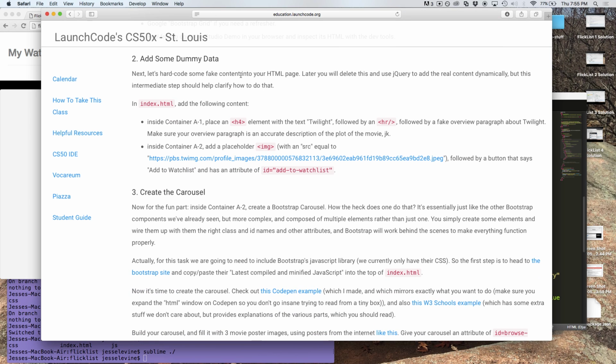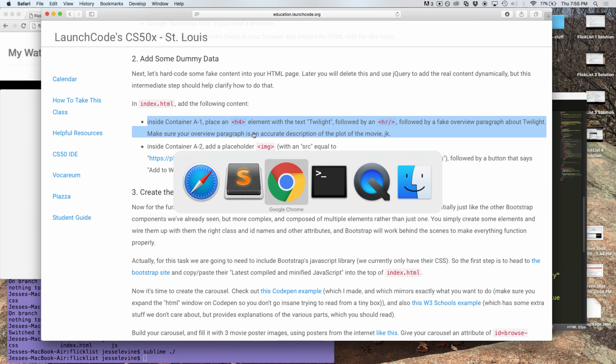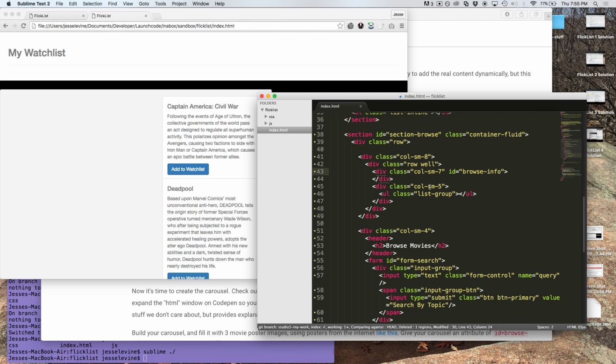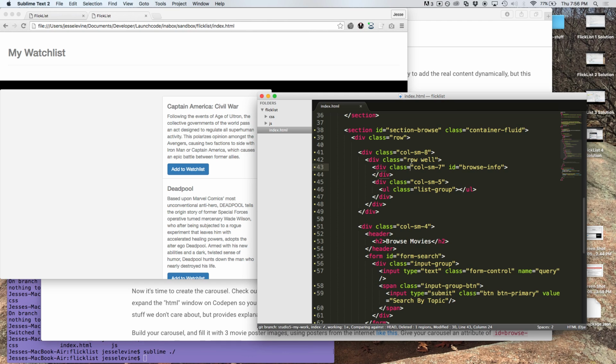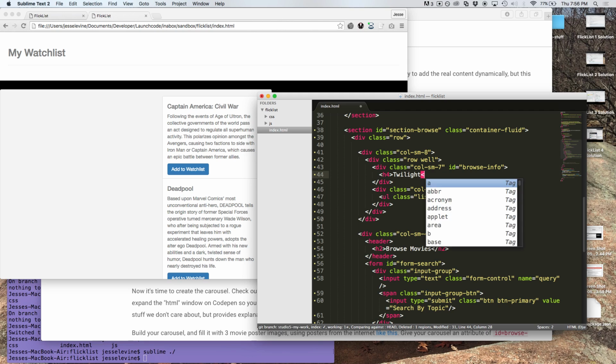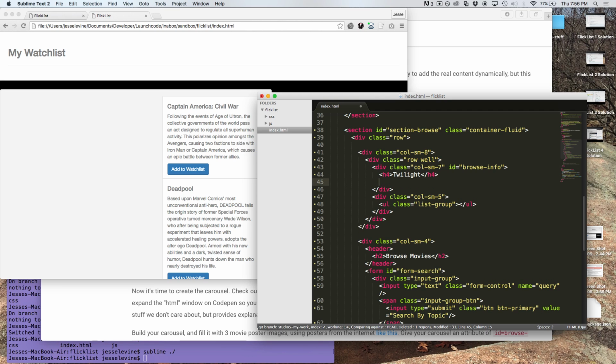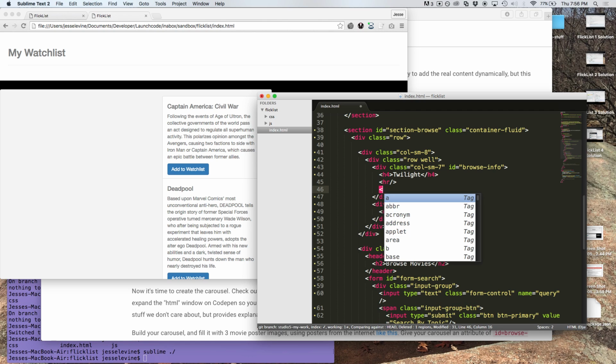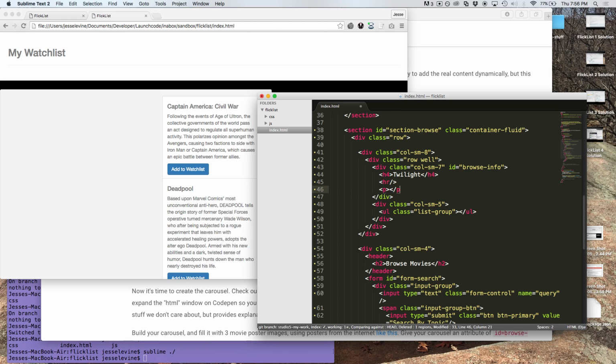So next, we're going to add some dummy code into the HTML we just set up for ourselves. So in the A1 container, we're going to put a fake movie title and description. And the A1 container is this one. So I'm going to put an H4 here. Twilight is our movie. Put a little horizontal line. Paragraph. The vampires fall in love. Has anyone seen Twilight? I don't know what happens. I think that's more or less accurate.